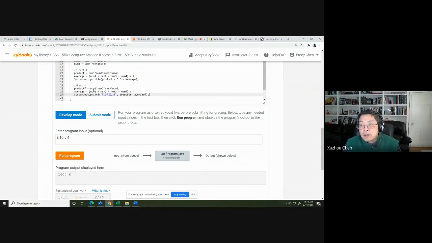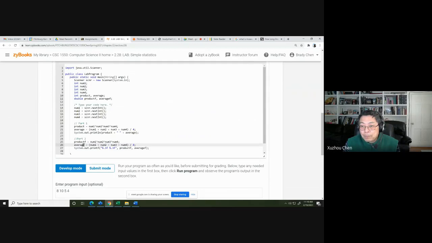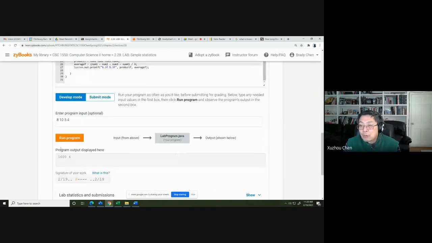Now the question here is, can I just use the same format? Because I declare product F as a floating point, average as a floating point, and here I still use the integer. Now this is kind of tricky. Let's see what the result is.